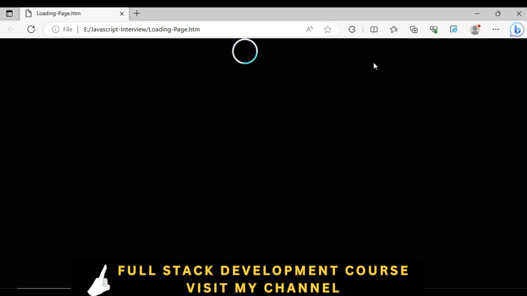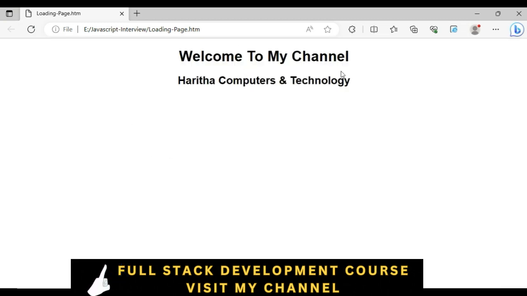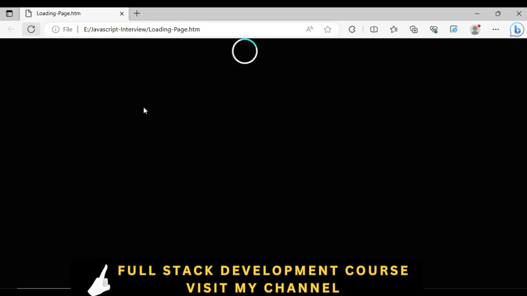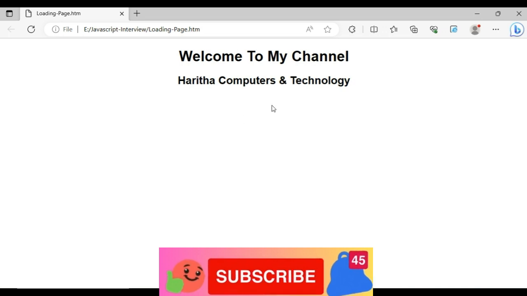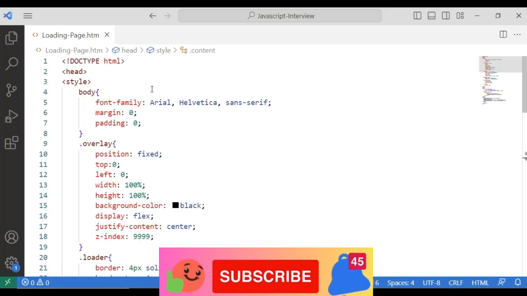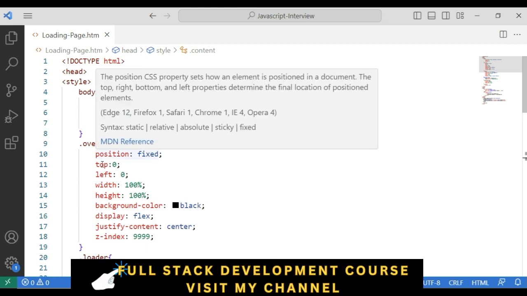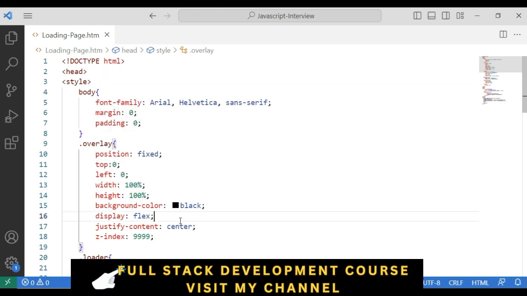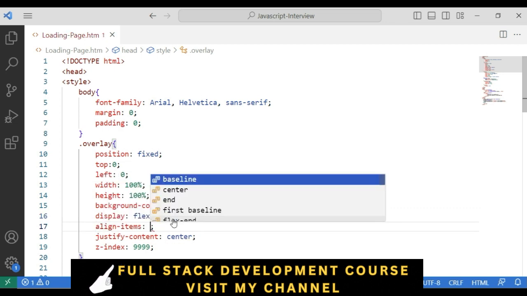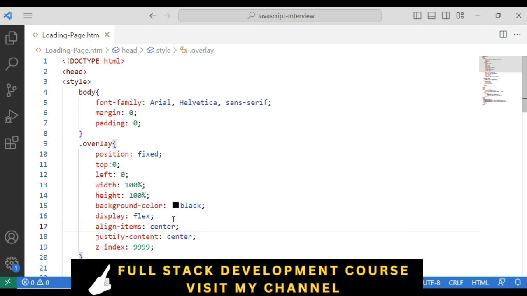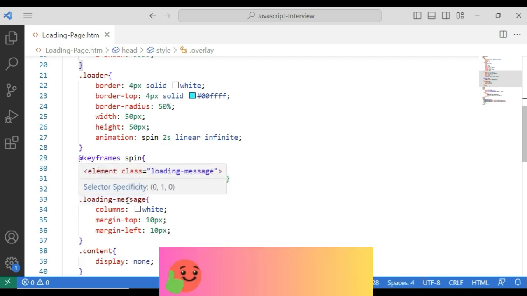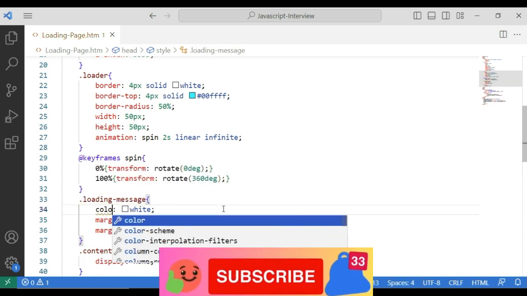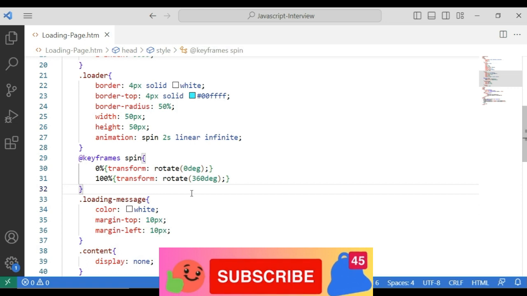And here we've got the file. Oops, something went wrong. See, after 4 seconds we got this one, but what happened? Let's make it center, and loading also is not displaying. Let's check and fix this one. In the overlay, we need to add text-align, align-items center. Let's make the align items center. And what else? The loading message, it's not columns, it's color. That's it.